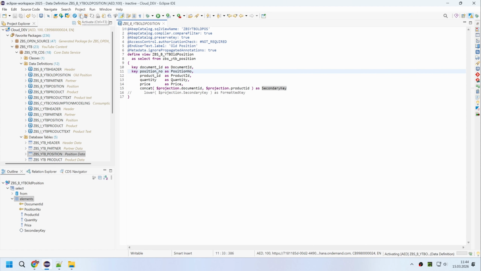Finally, we activate the entire view, which takes a little longer than usual. This is one of the disadvantages of a classic view. Activation takes more time because the classic dictionary object, the SQL view, also needs to be generated in the background.